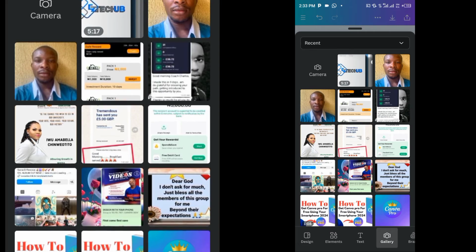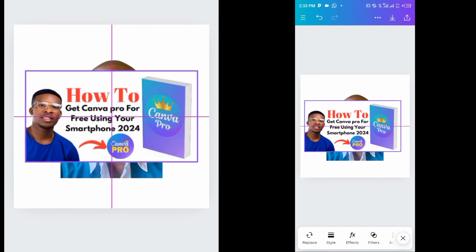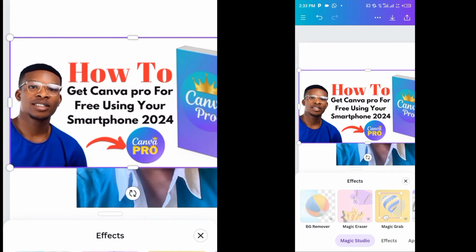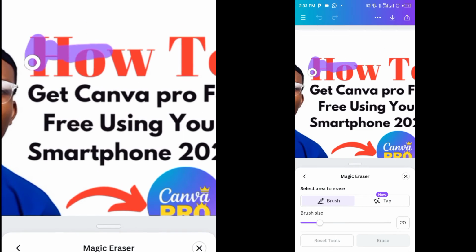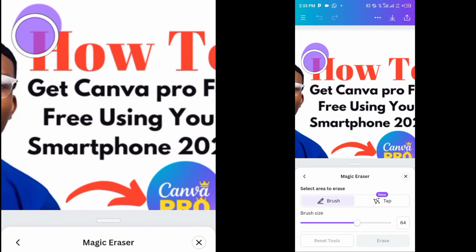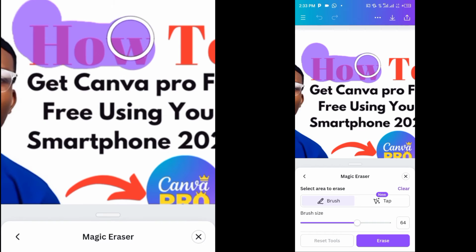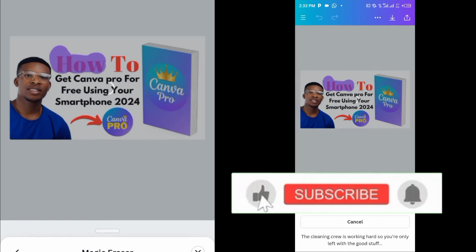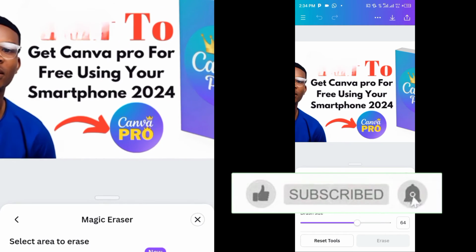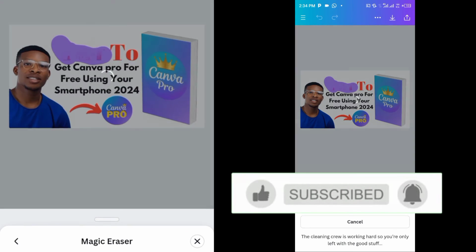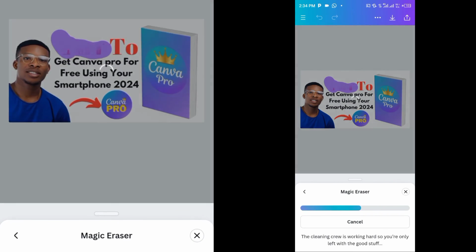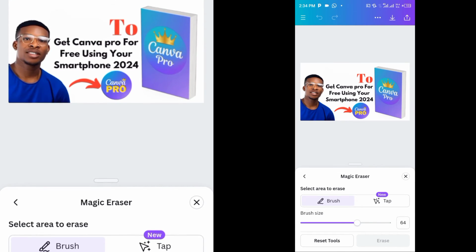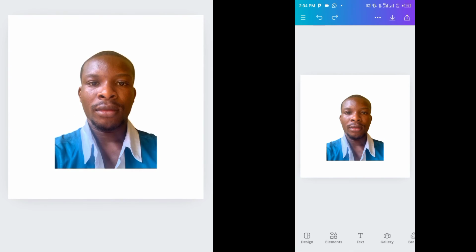Okay guys, so now let me show you another thing about Canva Pro that I love so much. I'm going to erase the write-up that you're seeing in this particular design. So I'm going to the magic eraser and you see the magic. Okay, let's erase this. Okay, see the magic. Wow. Okay, it's not that good. Let's try another one. Okay, you see the magic. Wow, this is great. And this is one good thing I love so much about Canva Pro.